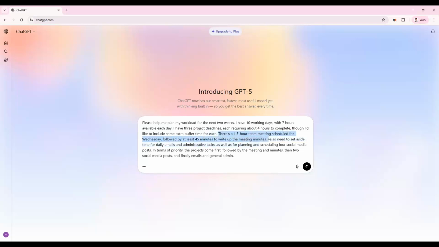up the meeting minutes. I also need to set aside time for daily emails and admin tasks, as well as for planning and scheduling social media posts. In terms of priority, the projects come first, followed by the meeting and minutes, then 2 social media posts, and finally emails and general admin.